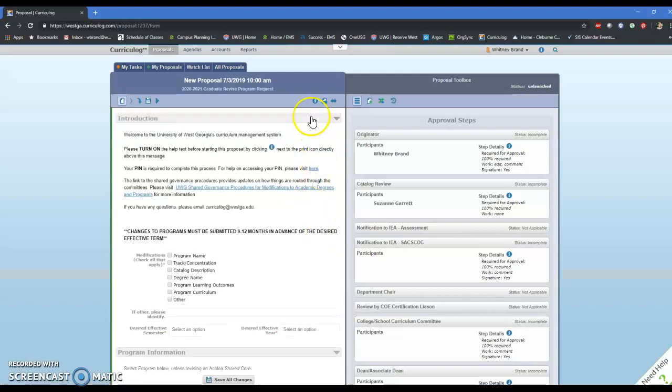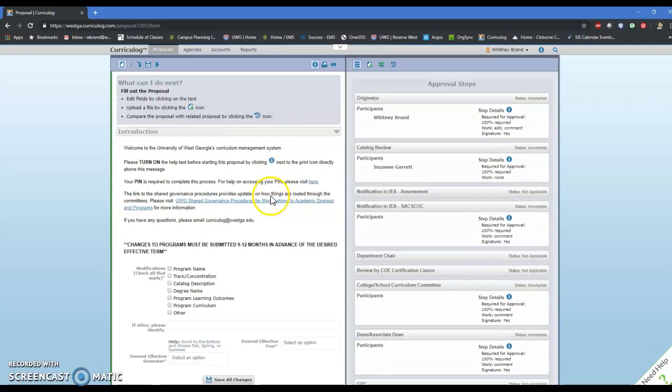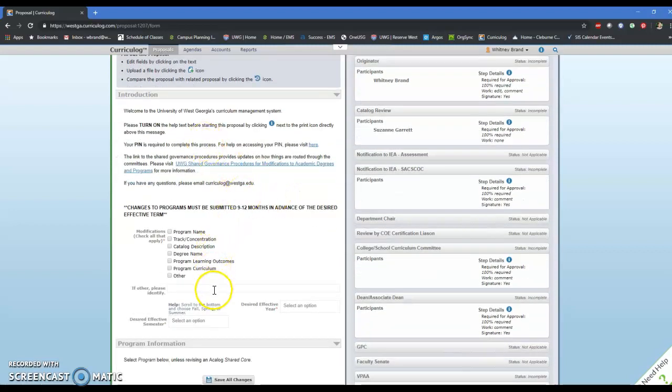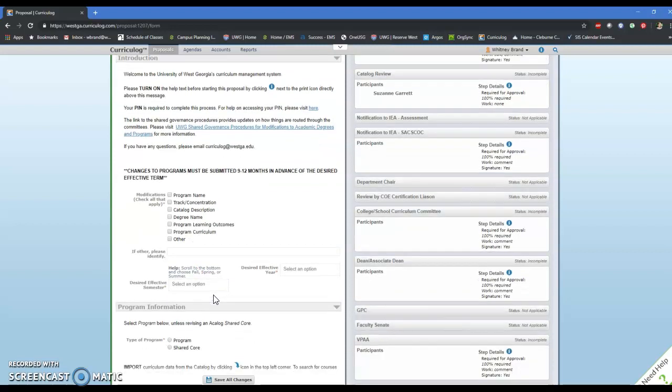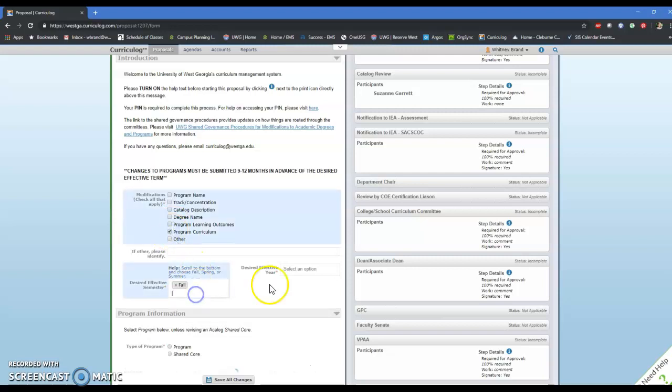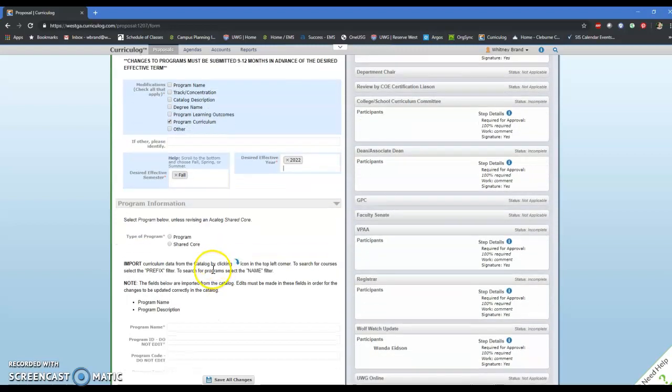The first step is to always turn on the help text. Follow through each step and choose which options work best for you. For this one, we're going to indicate that we are changing the program curriculum. Choose your effective date and follow each step below.